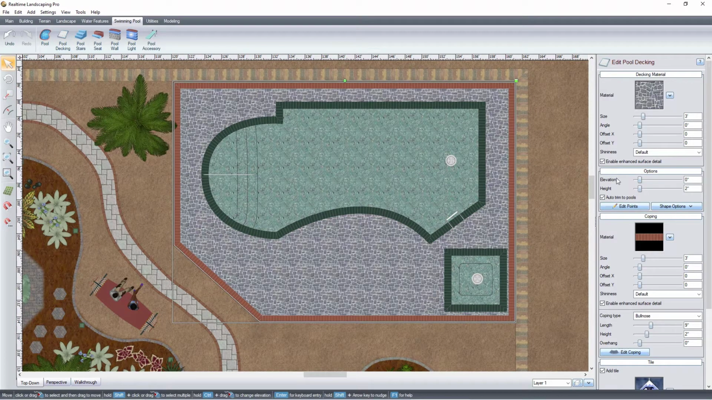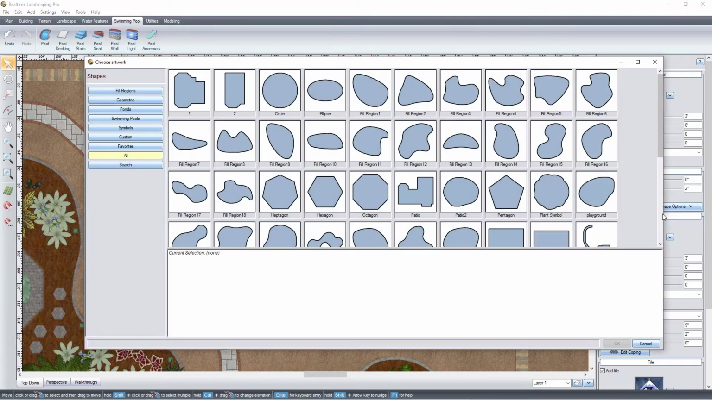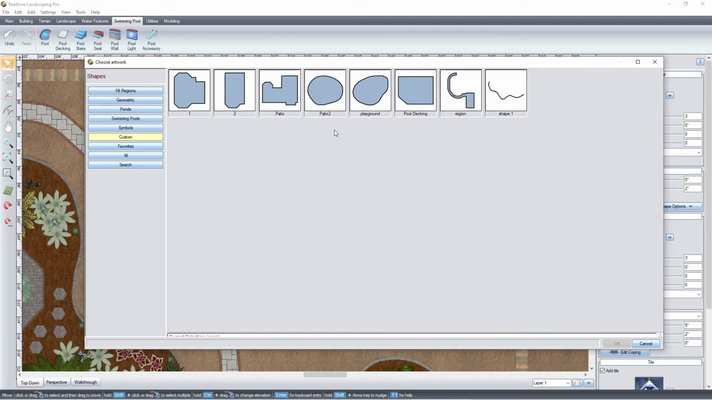Or you can click Shape Options, Load Shape, and choose from a variety of shapes. Make your selection and then click OK.